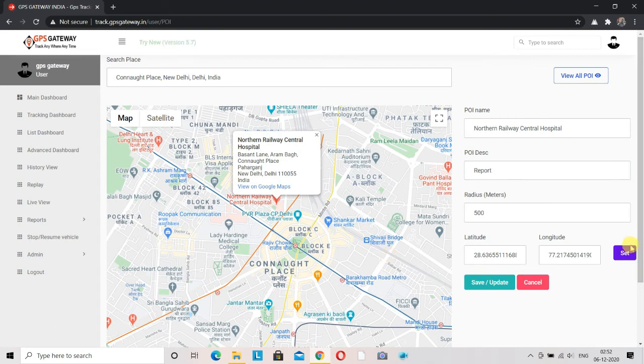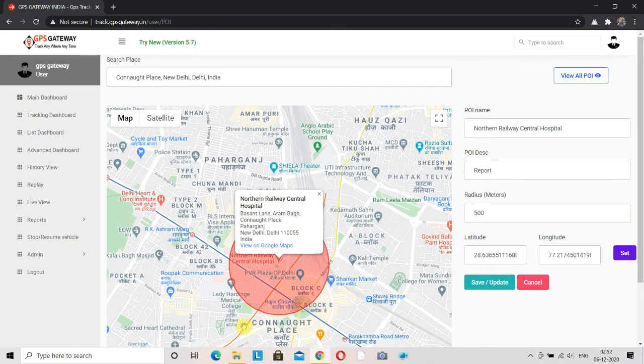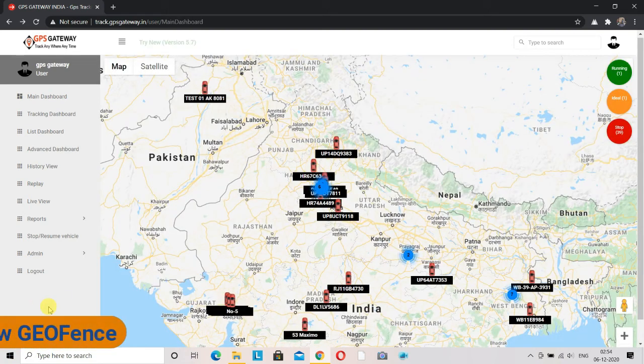After that, the moment I click on set, you will see a circle around the vicinity of the POI covering 500 meters. This means that when this vehicle, whose assigned POI is the mentioned location, comes into the 500 meter range, then the transporter will be alerted about it.